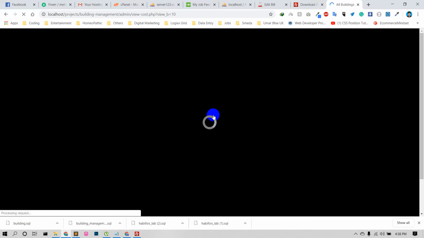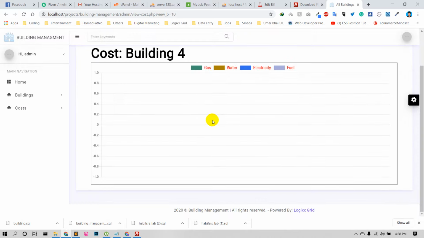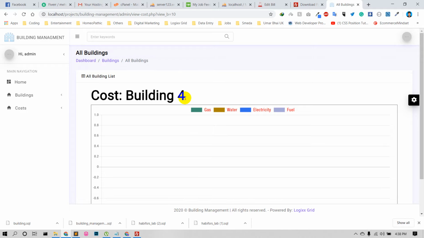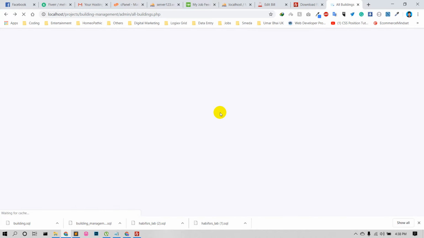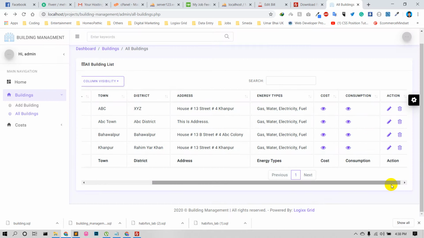So it will give you a cost of last 12 months of a specific building. So this is actually building 4. There is no data against building 4, so the graph is empty. Let me show you for building 1.